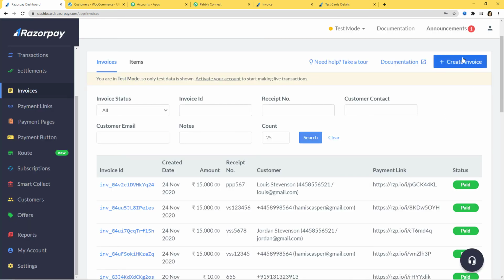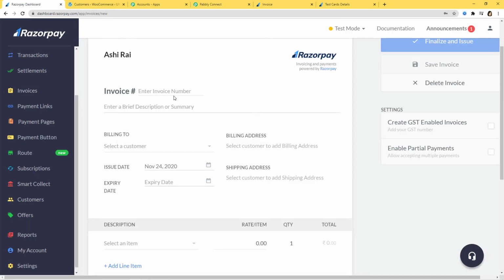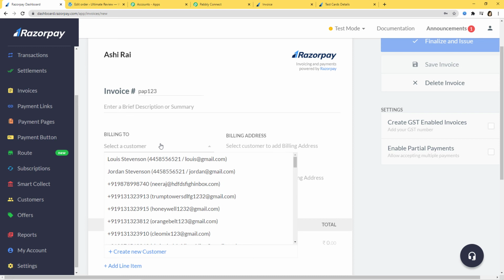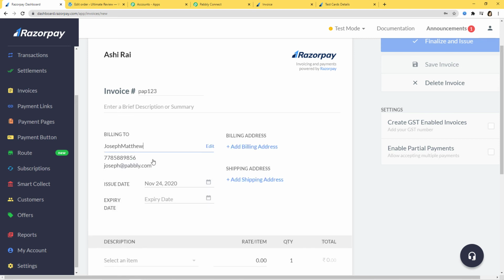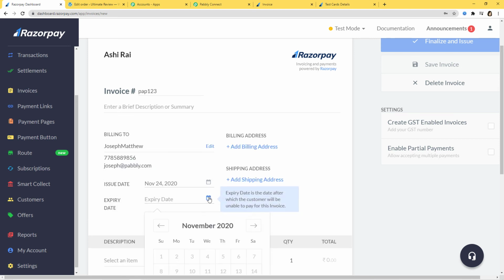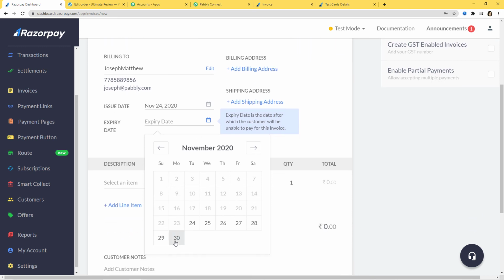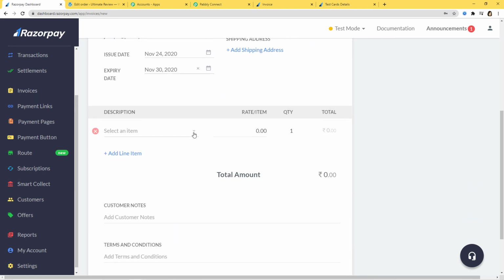Okay, so now I'm going to create a new invoice. Invoice number, I'll put it as 001. Description, Razorpay to WooCommerce. Okay, so I'm going to choose a customer, Joseph@Pabbly.com. That is this one. Expiry date, 30th November.